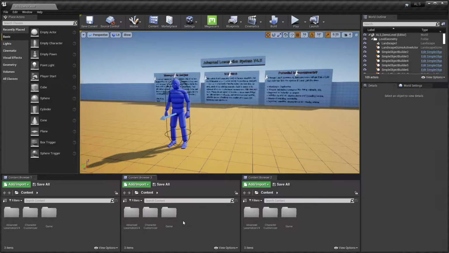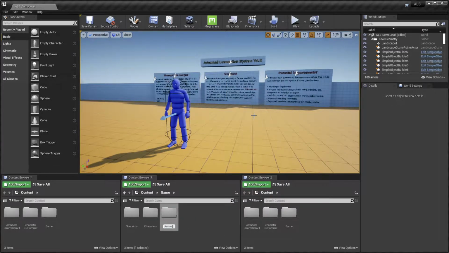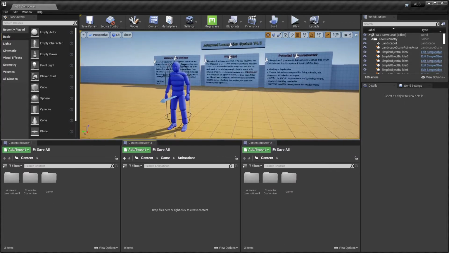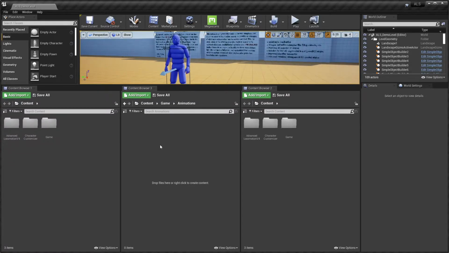To get started, the first thing we're going to do is go underneath the game folder that we created. We're going to create a new folder and call it animations. Go ahead and open that up. We're going to extend this a little bit because we're going to be working mostly in all of these folders.